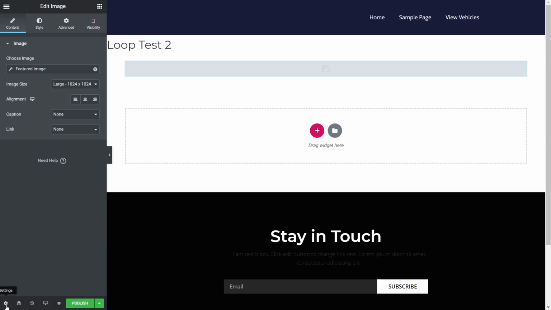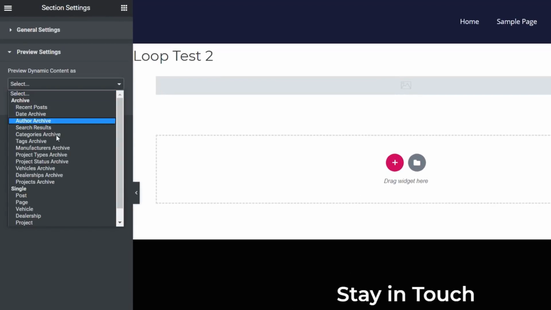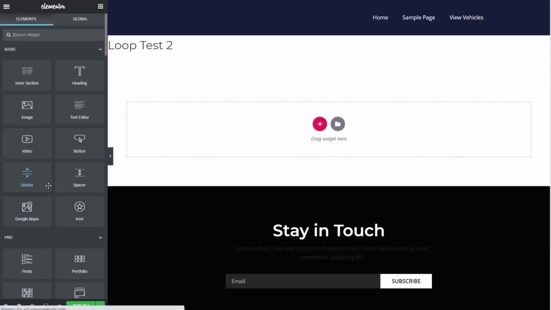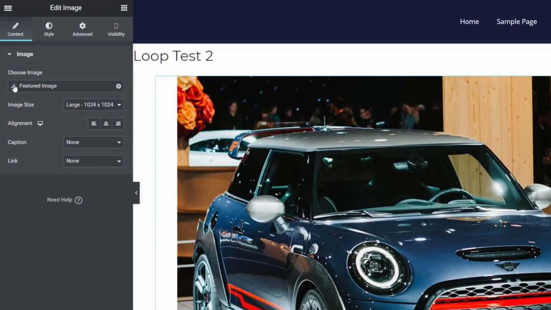What we're going to do is come down to the settings again, come into our preview settings, change this over, and we want the vehicle as an option. Then we're going to click and type in mini again in there. We'll say the Mini JC Black Edition and hit apply preview. And there we go. That now just pulls in the image for us. So we've got our featured image inside there, which we can now adjust in any way we want to.